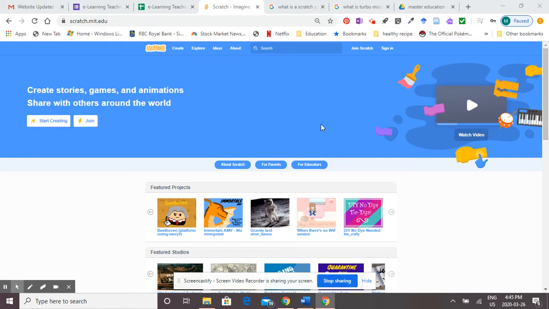This video is meant to provide an overview of the online Scratch environment. To access a Scratch environment, you can use any browser really, and you can input scratch.mit.edu in the URL, and you'll be brought to this main page.